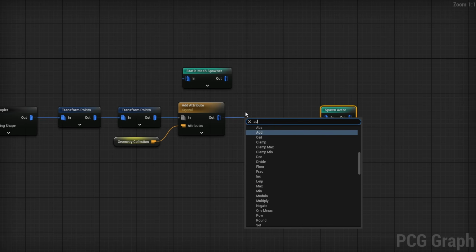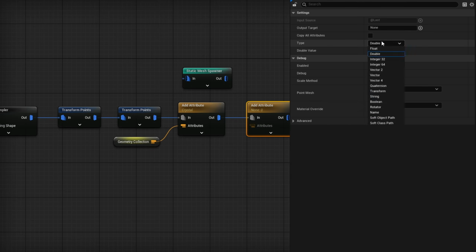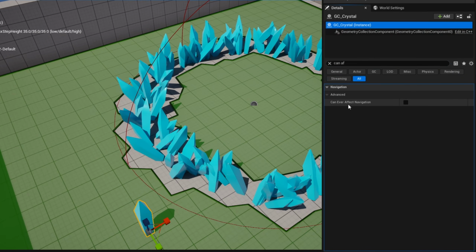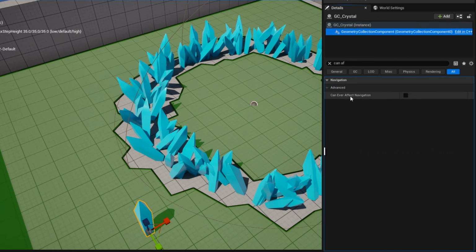Let's go ahead and do another add attribute, do another parameter here. This time, I'm just going to use a type Boolean. I'll keep it off, and the output target will be nav for navigation. I'll plug this all the way through. Now here you can see can ever affect navigation, right? I can go ahead and right click and copy this, and we know that it's going to be in geometry collection component by selecting it and seeing it's still there.